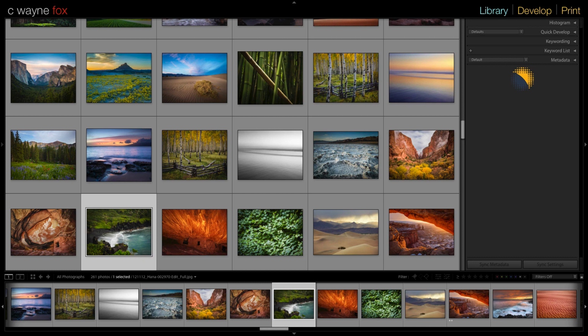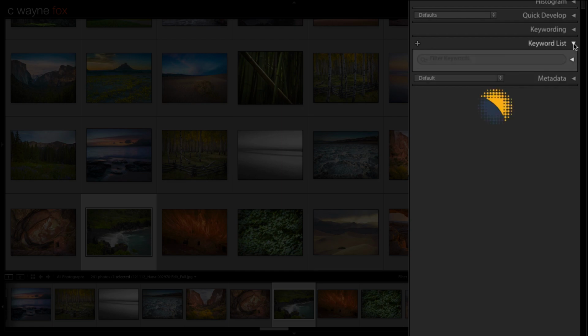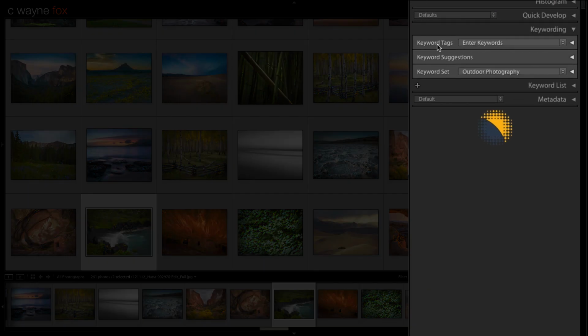Okay, so as I mentioned, I created a Lightroom library with some of my pictures. And as you can see here, I have no keywords in this library. So let's open our keywording panel here. You'll notice there are 3 sections to the keywording panel. We're only going to worry about this top one in this video.